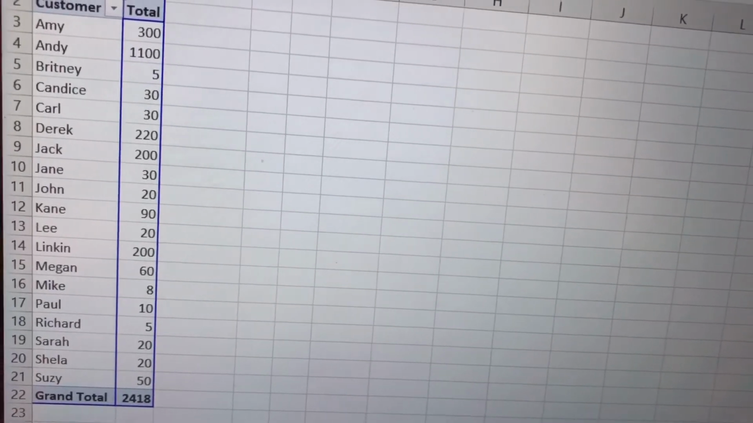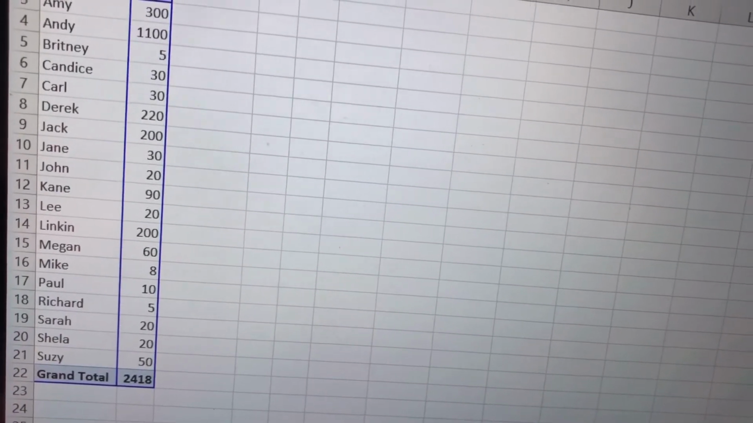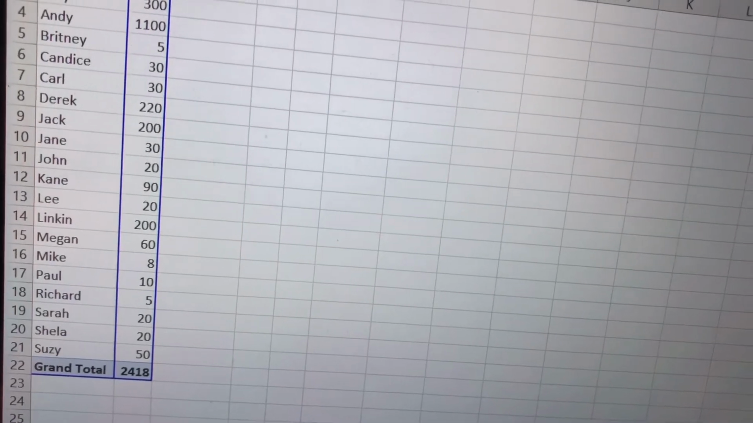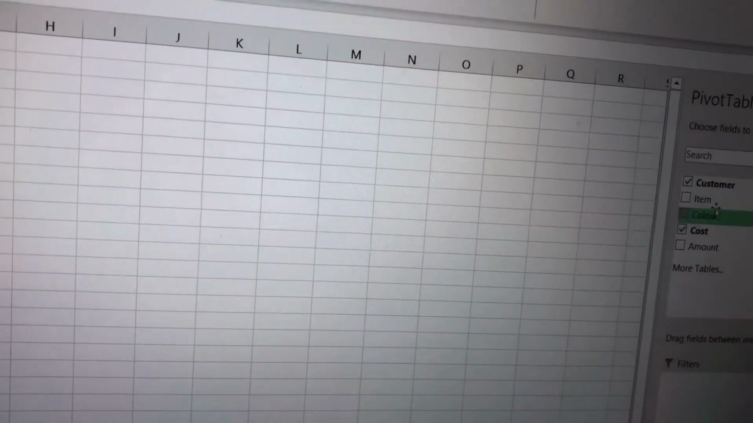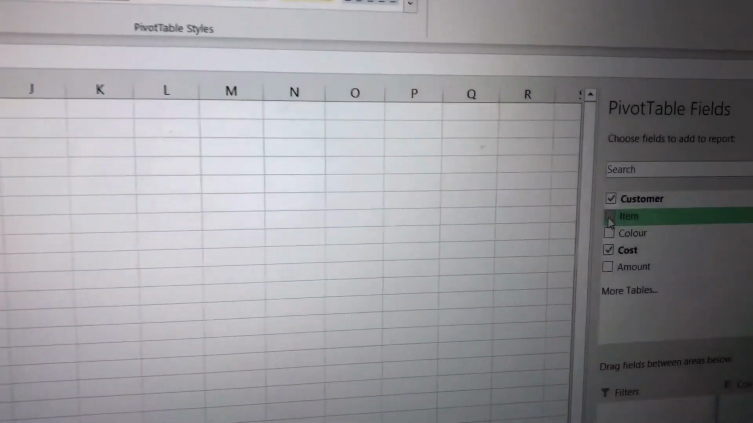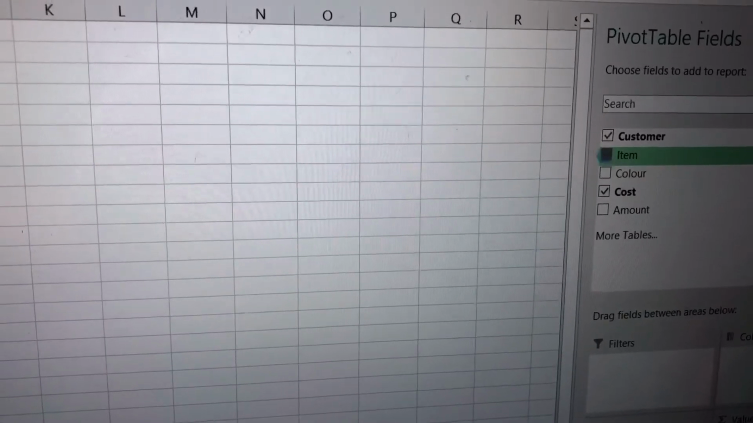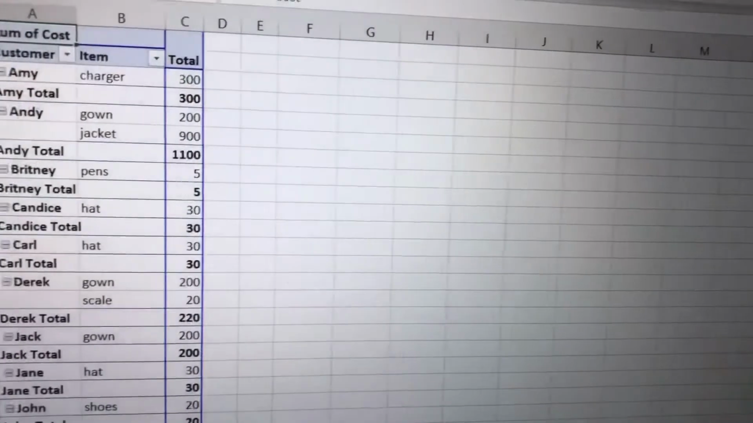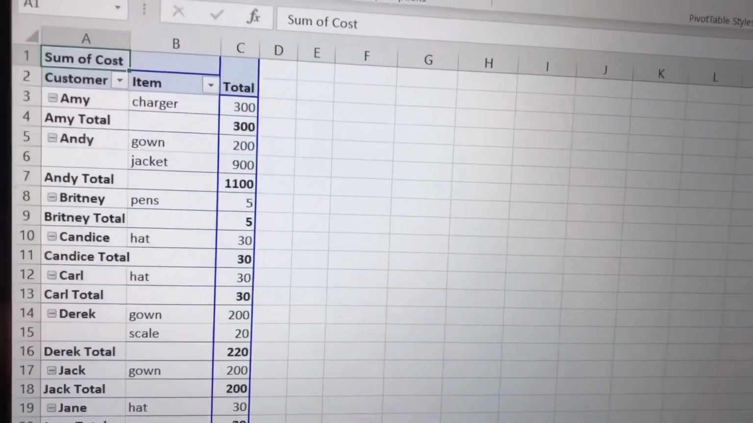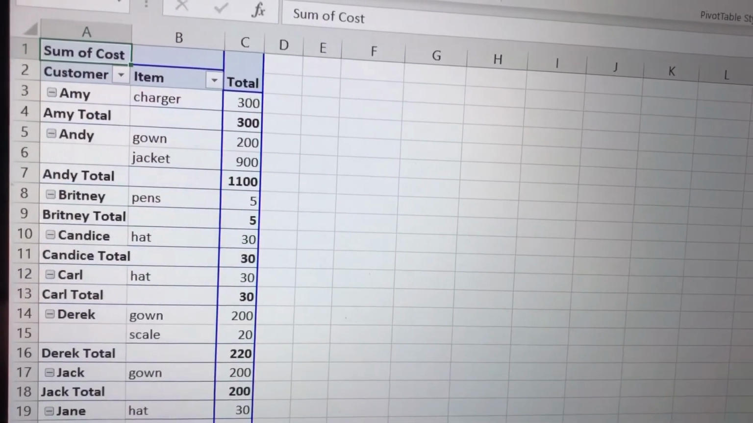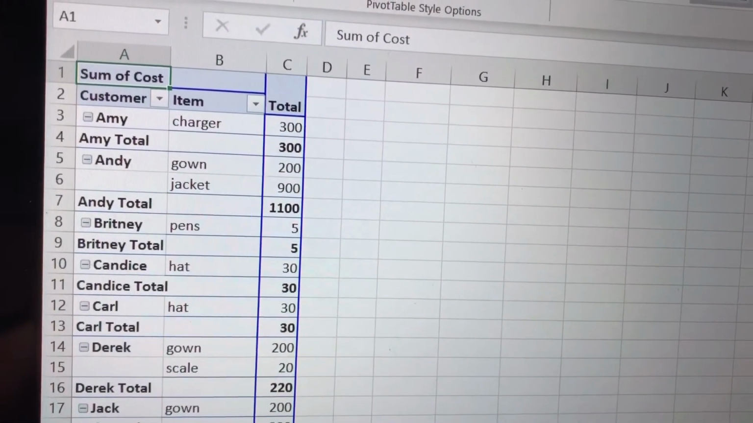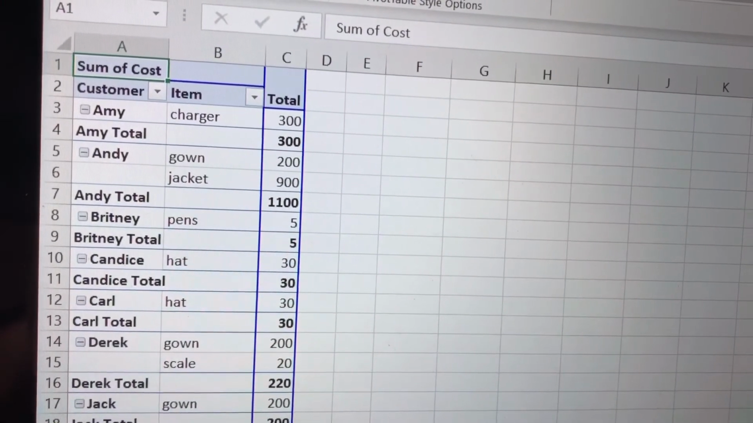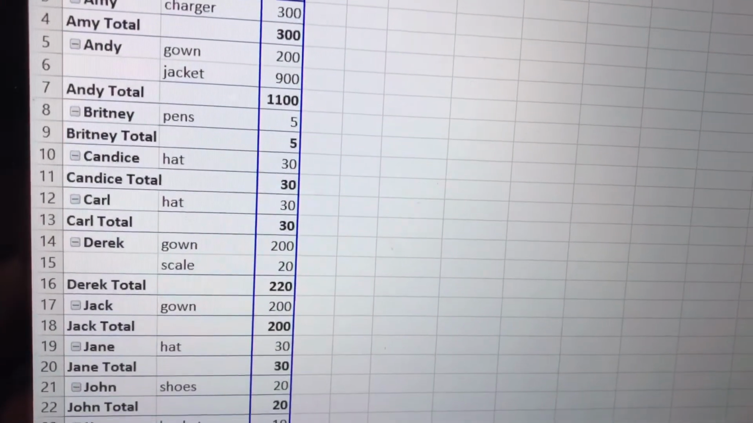Now let's just say you want to find out what items did they spend this amount of money on. So we're going to put items in there. Go back across this way and let's just throw in some items. Now what has our pivot table done? It says Amy, she bought a charger at that amount. Andy, however, bought 2 items to come to $1,100 or rands or whatever it is. And there you have a nice breakdown.